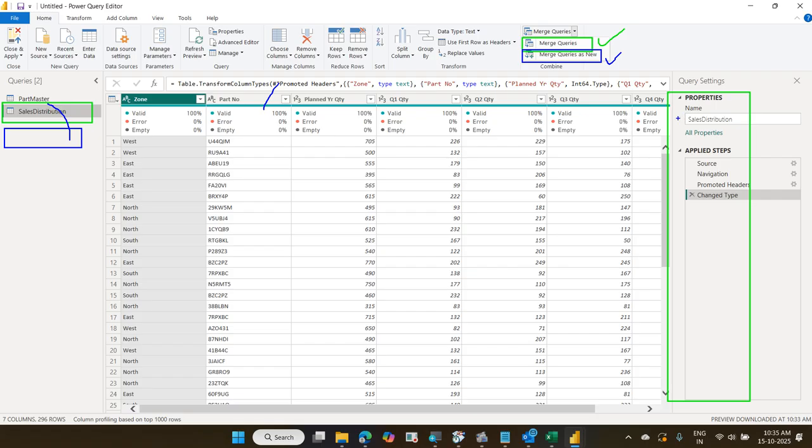That's no use. As for when we can use merge query as new, maybe time permits, you'll see it later. For example, some part numbers are available in the part master, but we have never utilized them. That part number was not sold at all. I want to bring those into a separate table, the ones which were not sold. In that case, we can go for merge query as new. Probably we'll see that later. Now what you said is correct, merge query is correct.